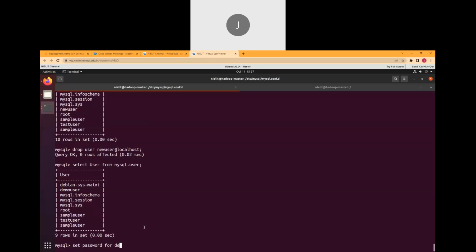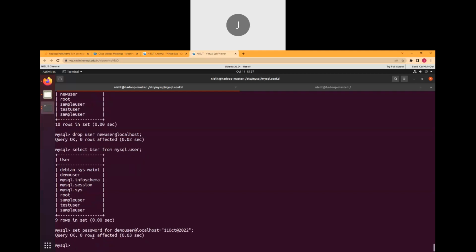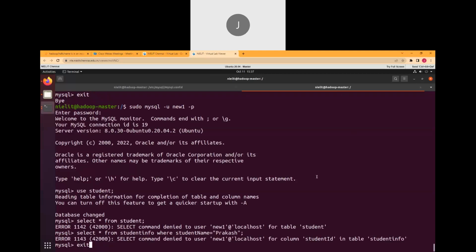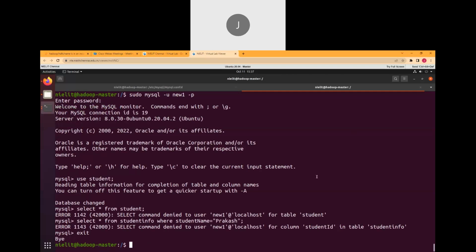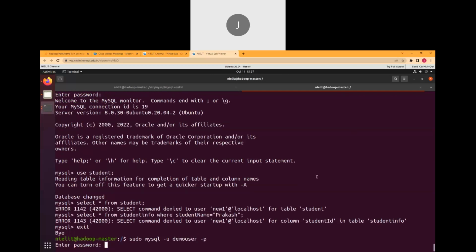for which user. Say for example, demo user at localhost, you wanted to change. Equal to, say I want to give some other password like 11 October, OCT at 2022. So it will change the password. Now if you want to log into demo user, exit. Okay, sudo demo user, if I log in I have to log in with a new password.